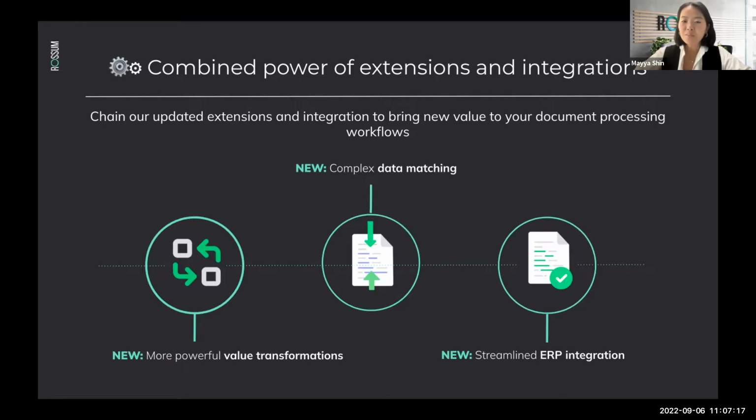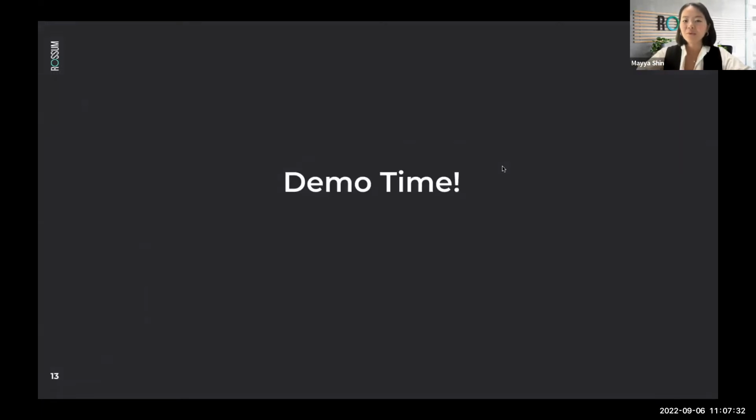But with these new updates, we introduced some changes to each one of those extensions and integrations to allow them to work better together, to bring the added value with this combined power of everything working together in concert. So with that, Jason, did you want to take us through the demo of the features that I mentioned?